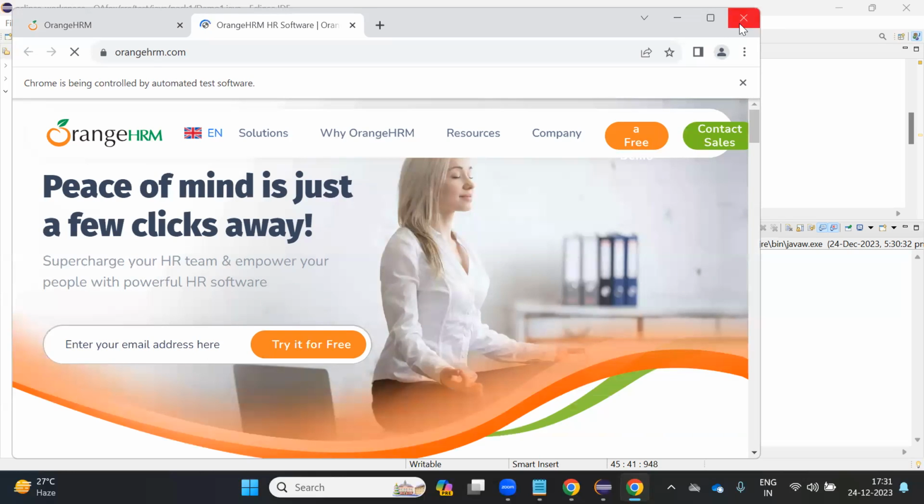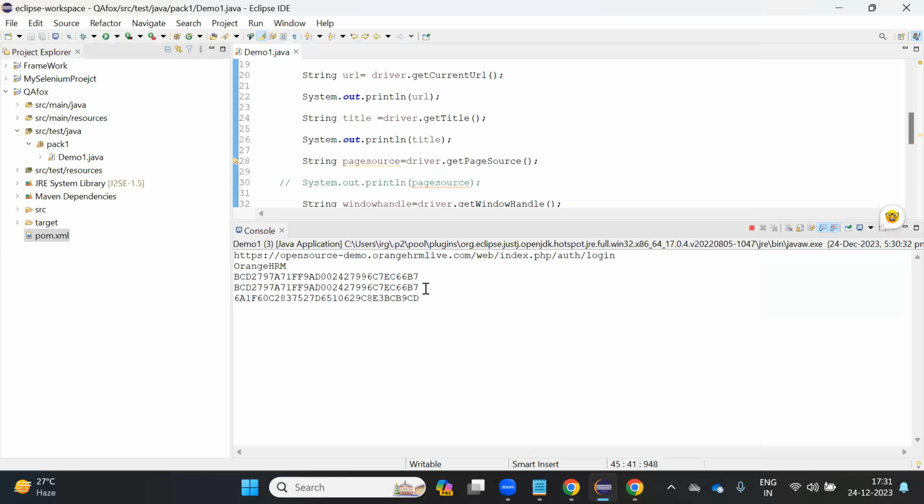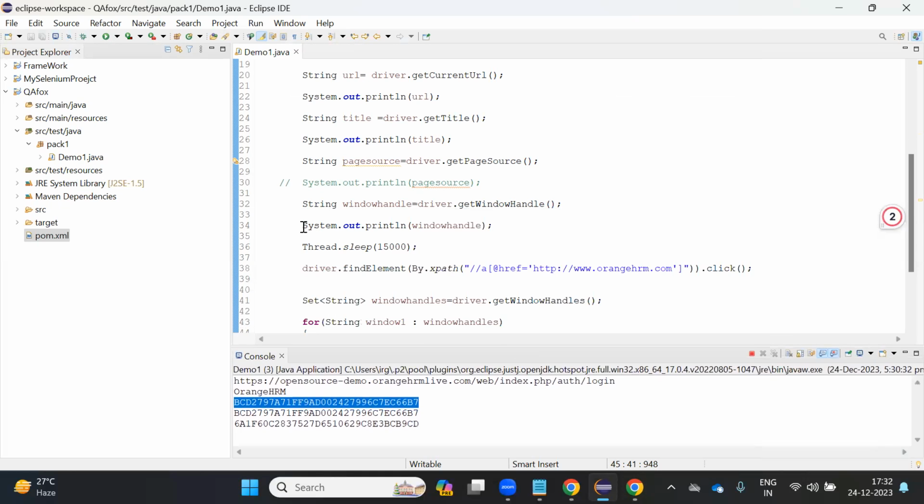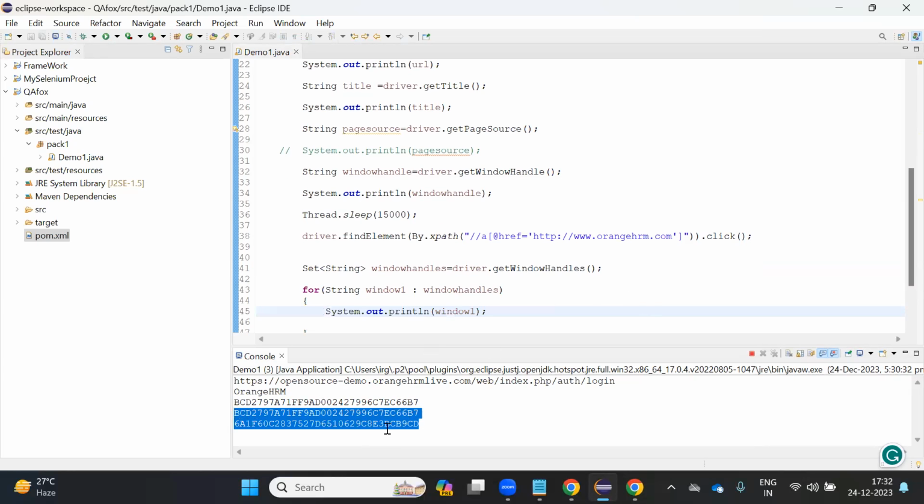Okay, so you can see here this time we got these two window handles. So this first one is the window handle of the first window, and this second one is the window handle of the second window. This statement printed these two values. I'll comment this. Okay, so in this way you can get the handles of the window.